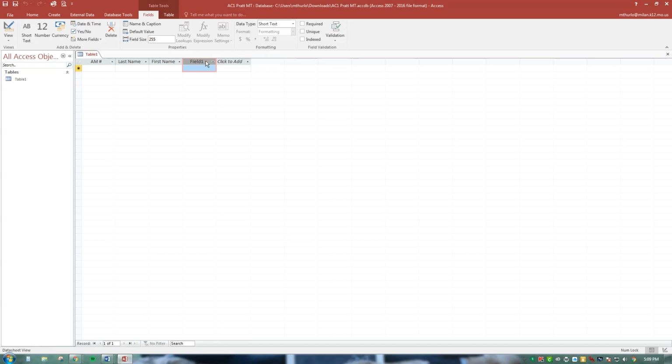Oops, I clicked off of it. So now that I clicked off of it, I have to actually right click and hit rename. It's okay, not a problem. That's going to be the street. Click below it to accept it, and I want to change the field size of the street to 20.